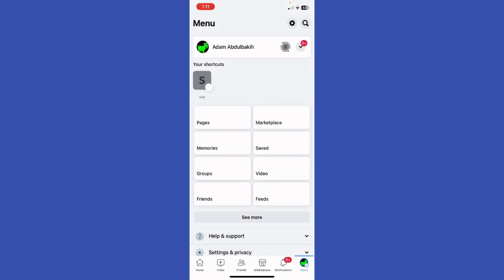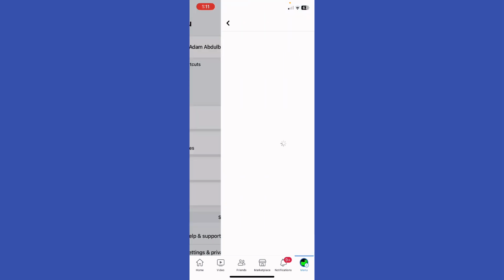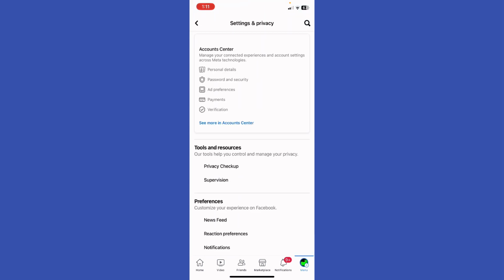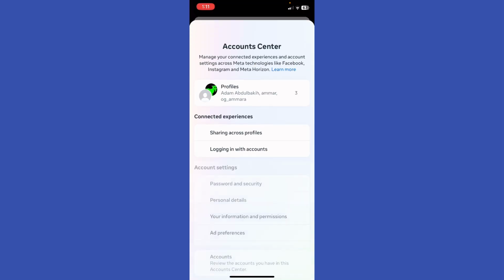Okay, now the next step, what I'm going to do, I'm going to just go ahead right here at the settings gear at the top right. I'm going to wait until you see the Account Center or Meta. Okay, so I'm going to click on it. And from there, what I'm going to do, I'm going to go ahead right here to my profiles.